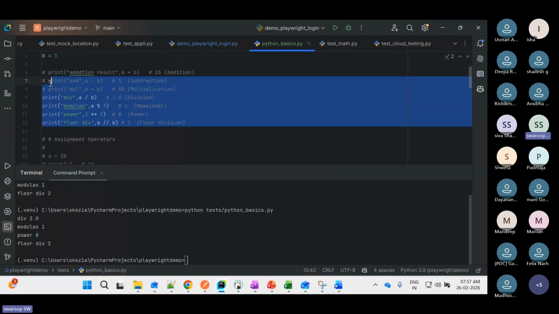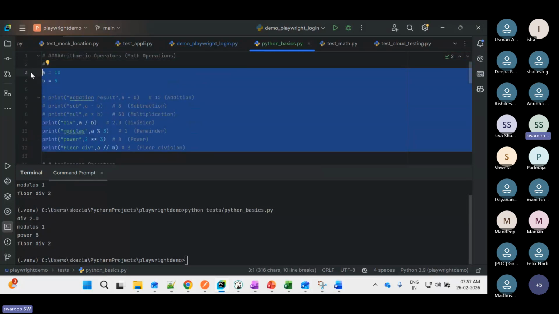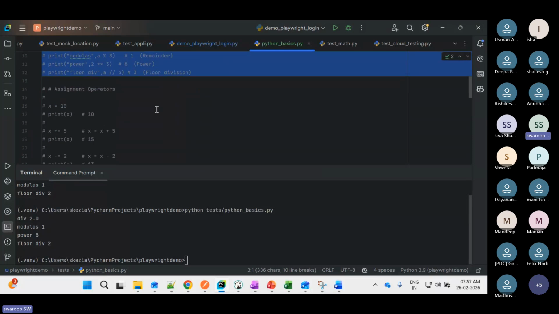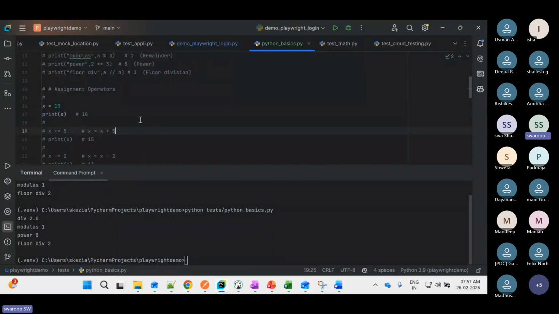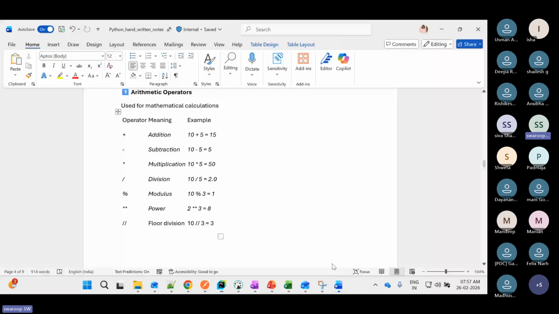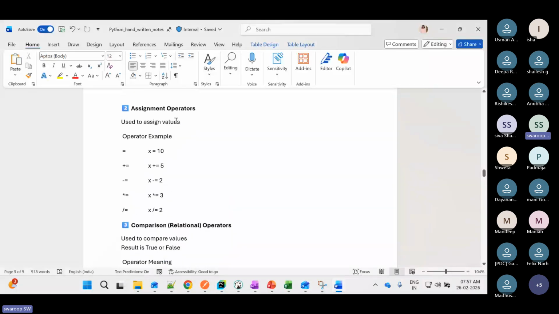Now we have seen the arithmetic operators. Next we have the assignment operator. What is meant by the assignment operator? It is used to assign a value. If we have equal to, x is equal to 10. You might also have seen plus equal to, which means you are adding that value and assigning it back. I will show you here.